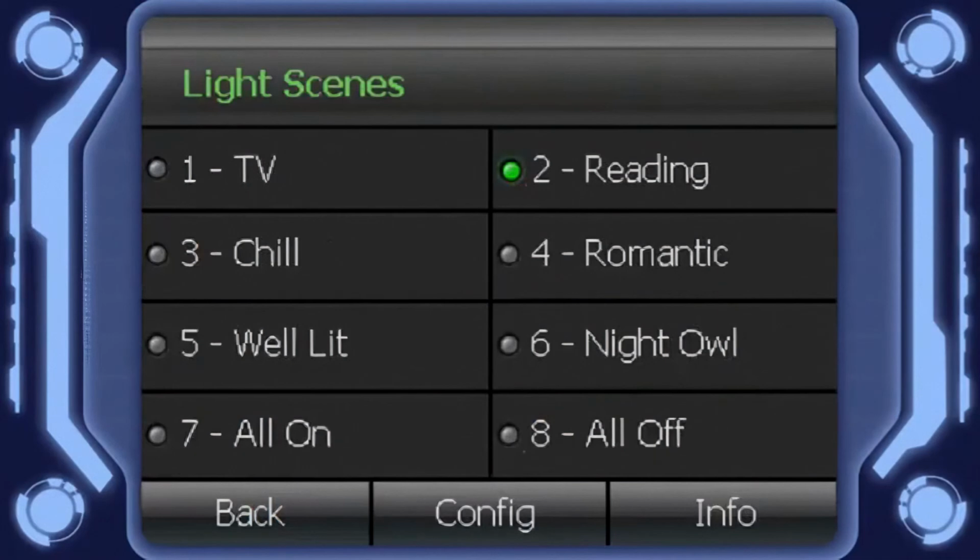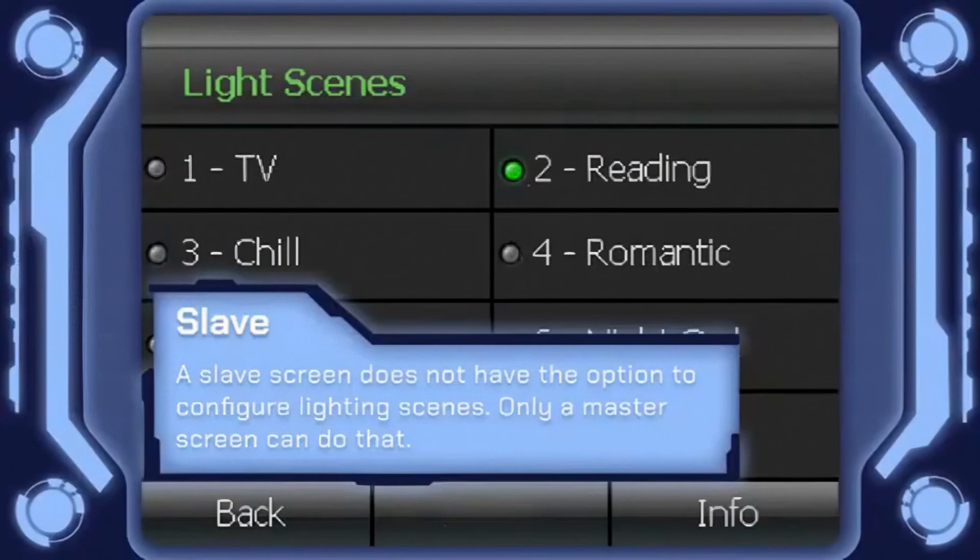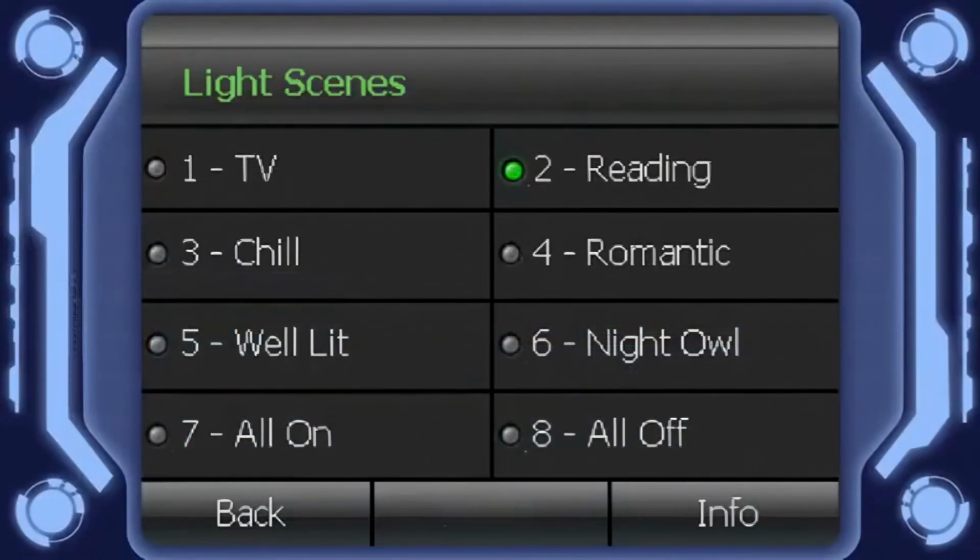Before we wrap up, you may notice that some screens don't have the Config option. That is because they are slave screens and only master screens are able to configure scenes.